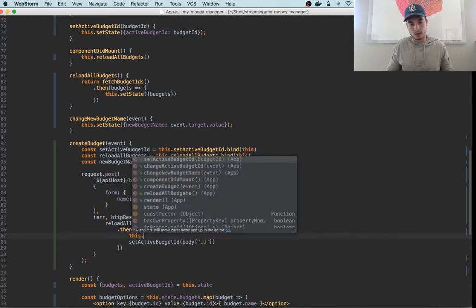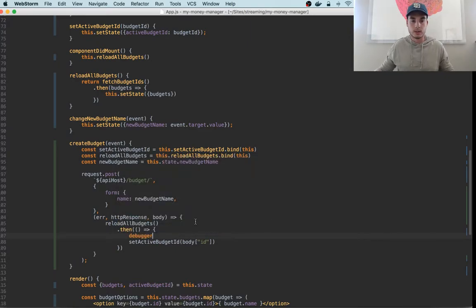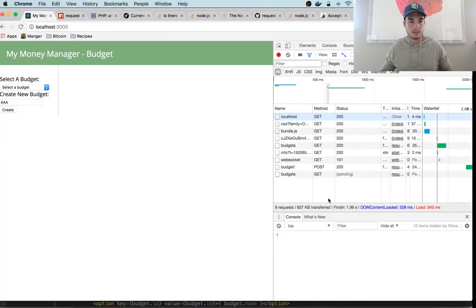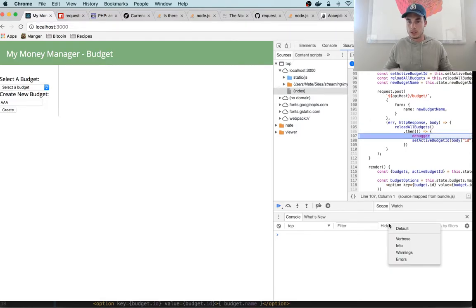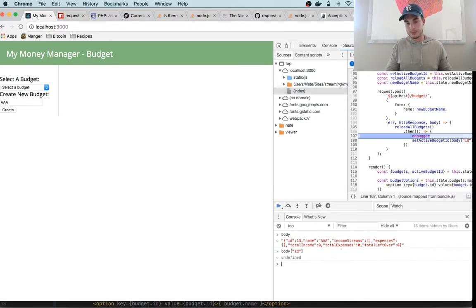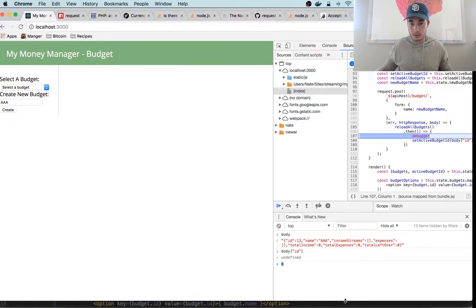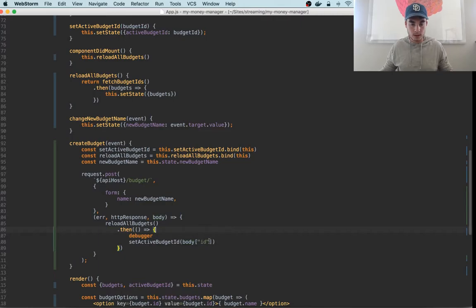Yeah. Let's put a debugger here. It looks like the active budget ID is not being set. I don't know why yet. Looks like, let's see what body is here. So body. Do we need to? We need to parse body. And then, will that work? JSON.parse body. Yeah, there we go. That's more like it.